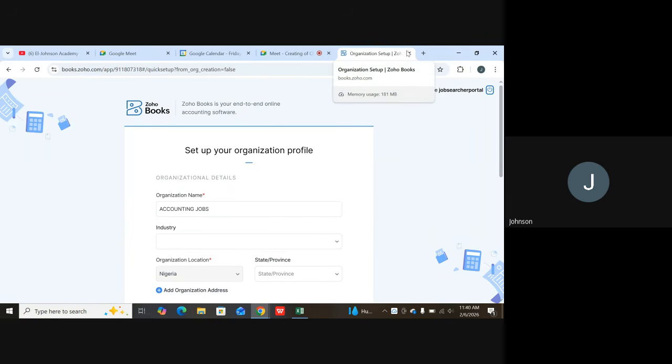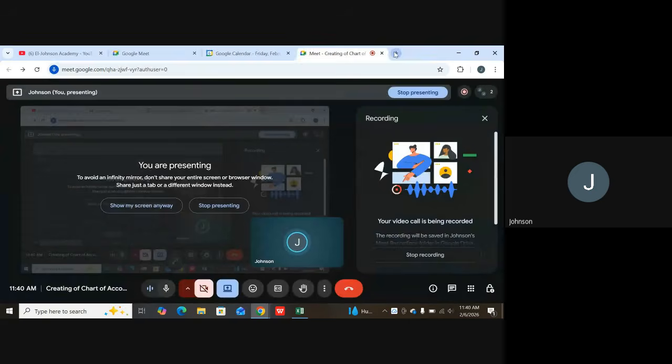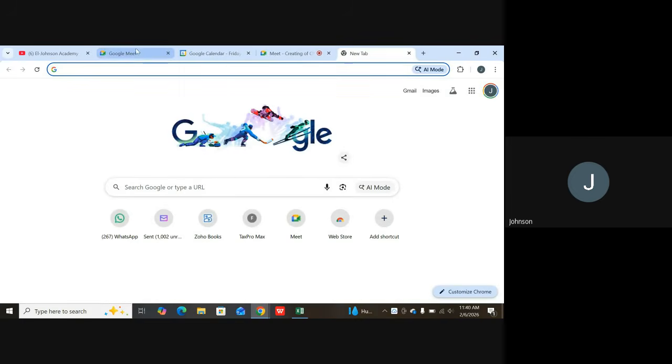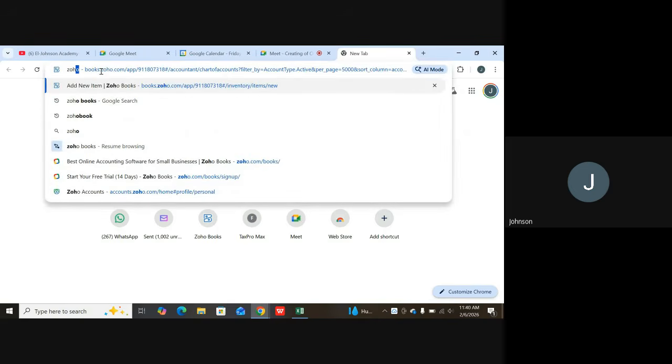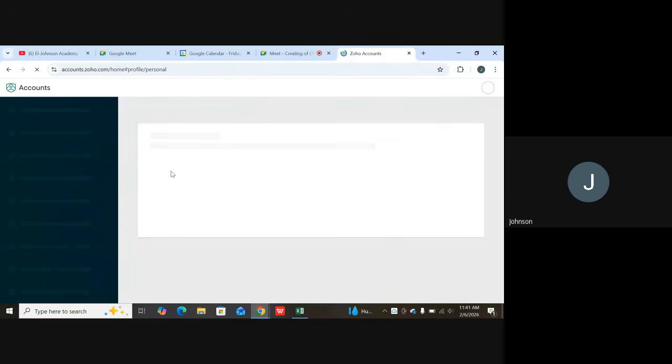Like so, we just go to Chrome. Once you go to Chrome browser, then just type Zoho. So I quickly want to show us. We go to an account that is already open. So we click on the account and then let's see what comes up.